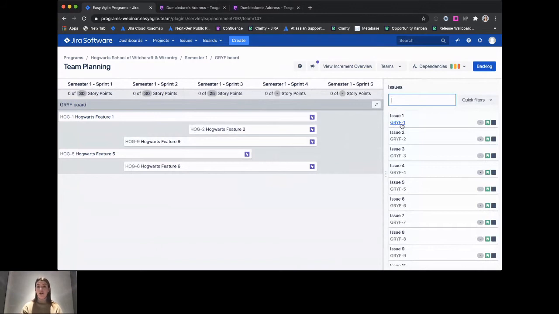So if I turn that off, you'll see that we see all of our stories. And if I turn it back on again, I can see that I've got 5 stories that I need to schedule in either sprint 1 through sprint 4. And I can do that via drag and drop. So dragging and dropping these issues actually schedules them into the sprints on this team's backlog.